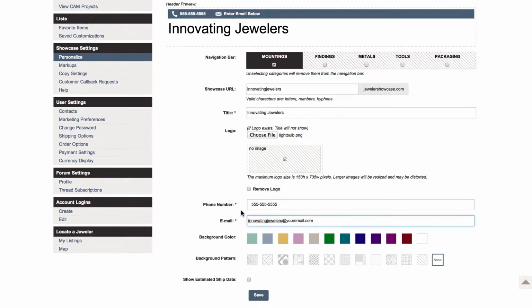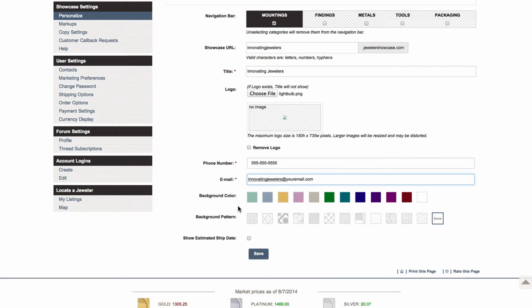Next, you can adjust the display settings. The background color and pattern are optional and are limited to select options. Again, as you select a color and pattern, your header preview will update upon saving. Lastly, the option to show estimated ship date allows you to show or hide the calculated ship date that can be found on product pages when an item is not available to ship same day.